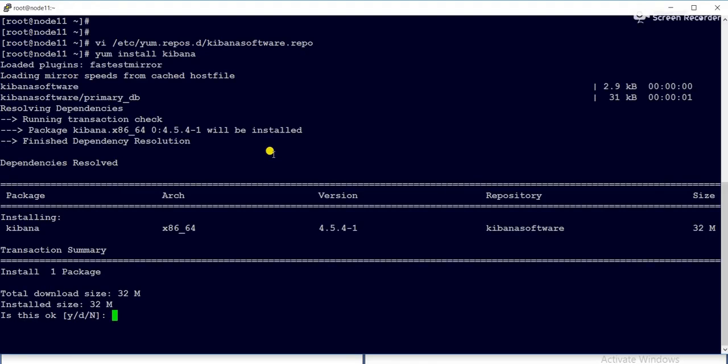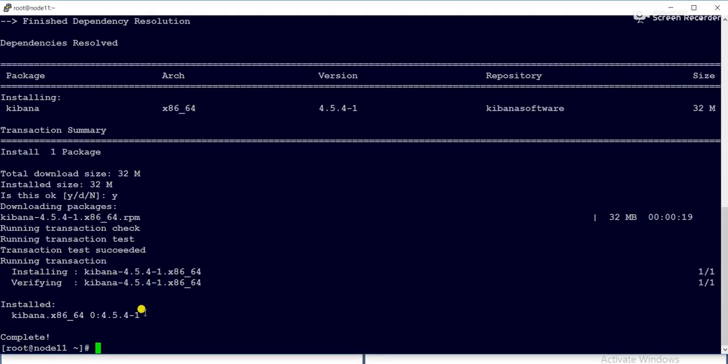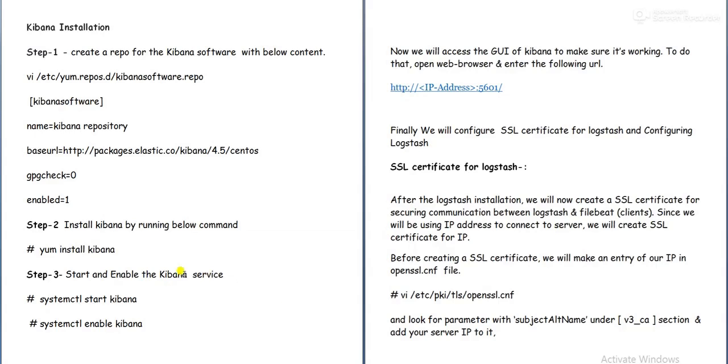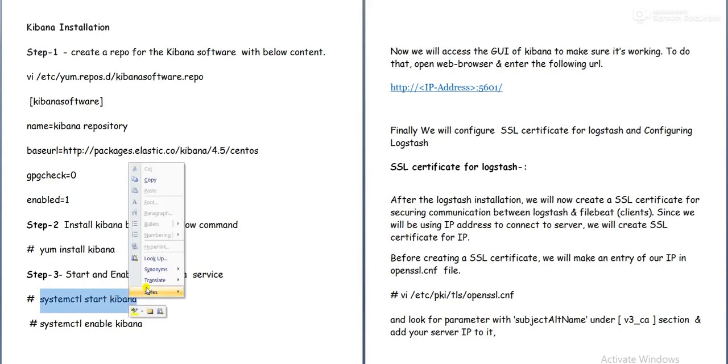So now it will download. Okay, downloaded. Downloading package. Once downloading is done, then the package will get installed. So Kibana also got installed. Okay, so now we'll start the Kibana service as well as enable Kibana.